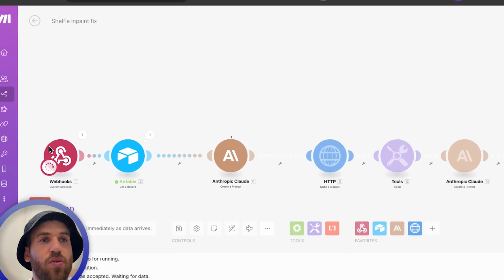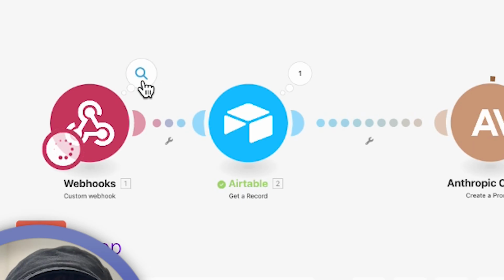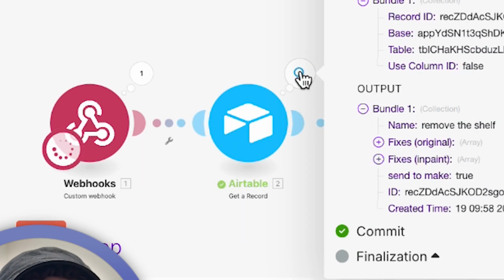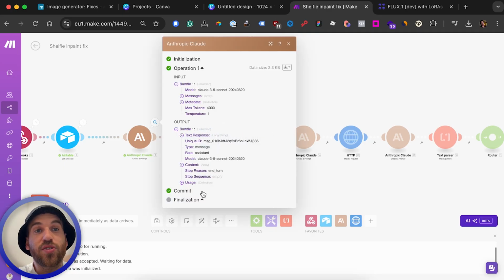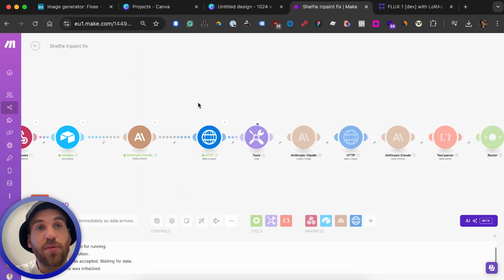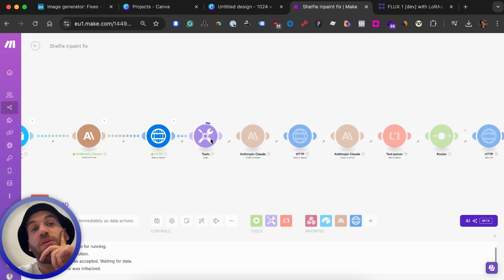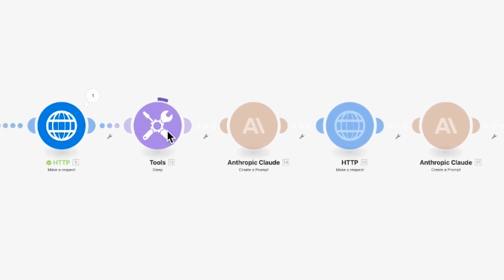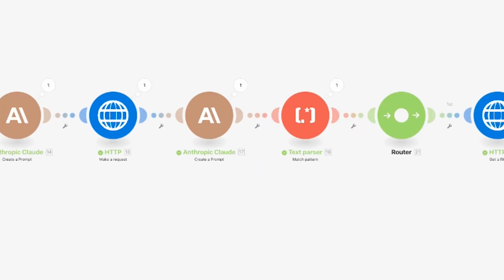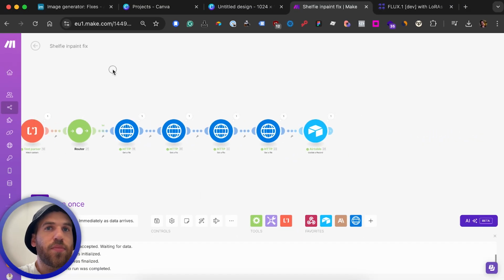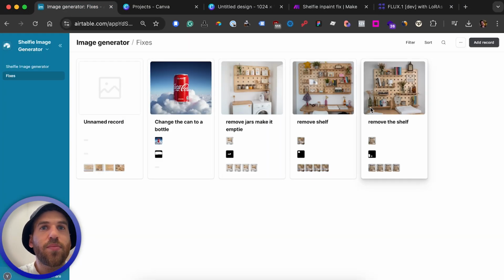Okay, so I can already see that I got the data from Airtable right here. It's reading the record right here. Then it created a JSON file that actually calls the API with the inpaint command. Then it's waiting because it takes some time to generate the images, so we don't want it to bring back, you know, empty data. And there you have it. Done. Going back to Airtable, and there you go.